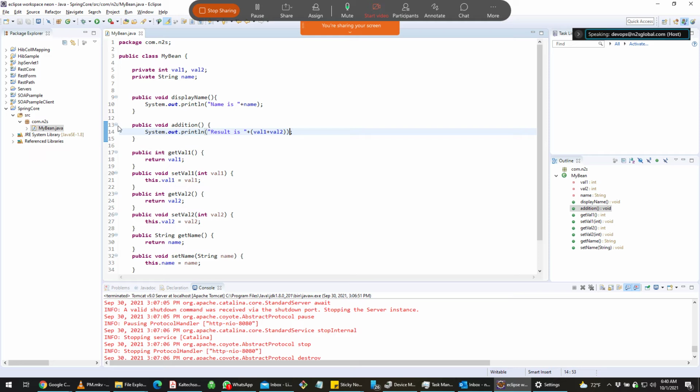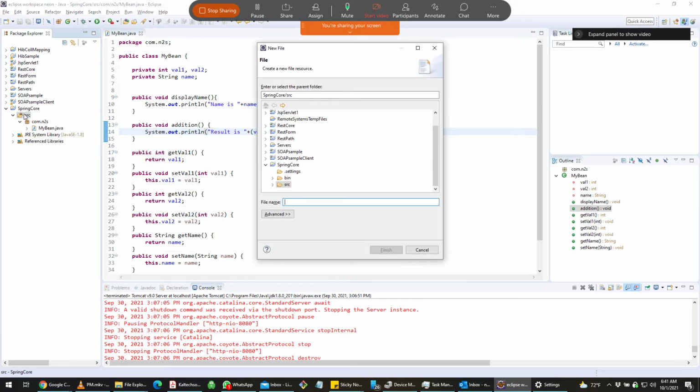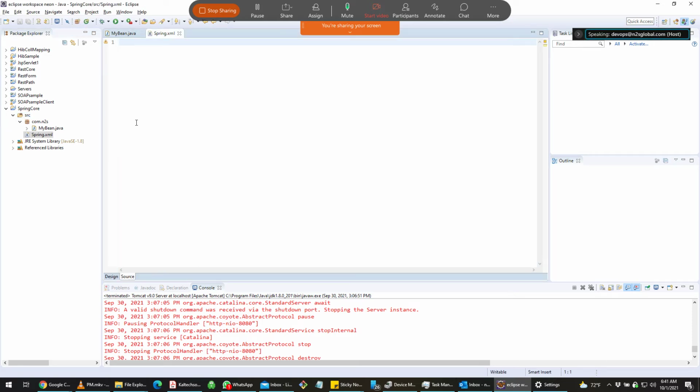Okay, now let us create the container. Where we should create the XML file is: right click on src. Right click on src, create a file. The file name can be spring.xml. Any name you can give: container.xml, application container.xml, or spring container. Let's keep it spring.xml. Yeah, finish. Okay, now I'll give you the XML code.